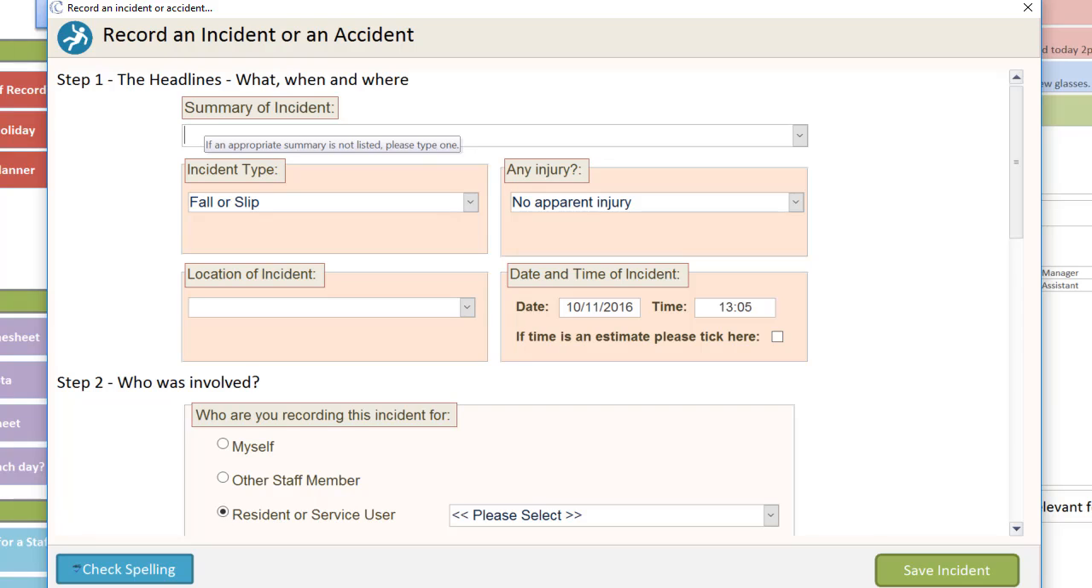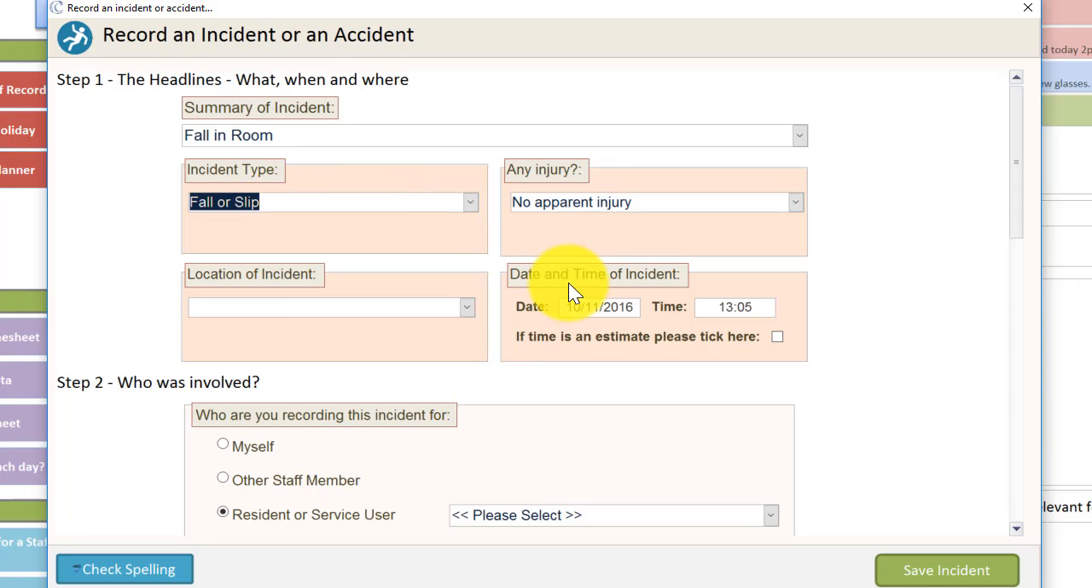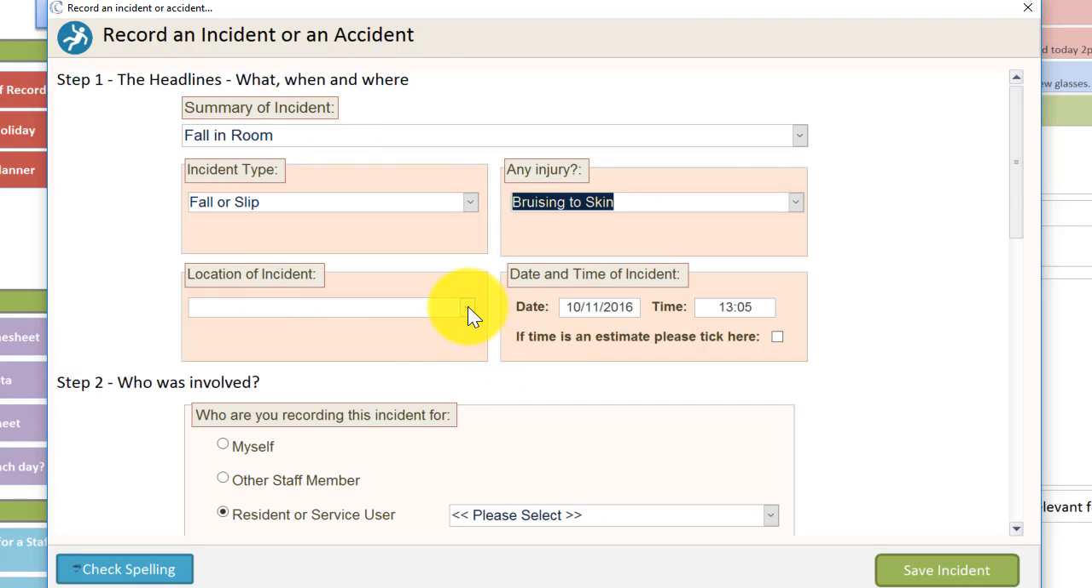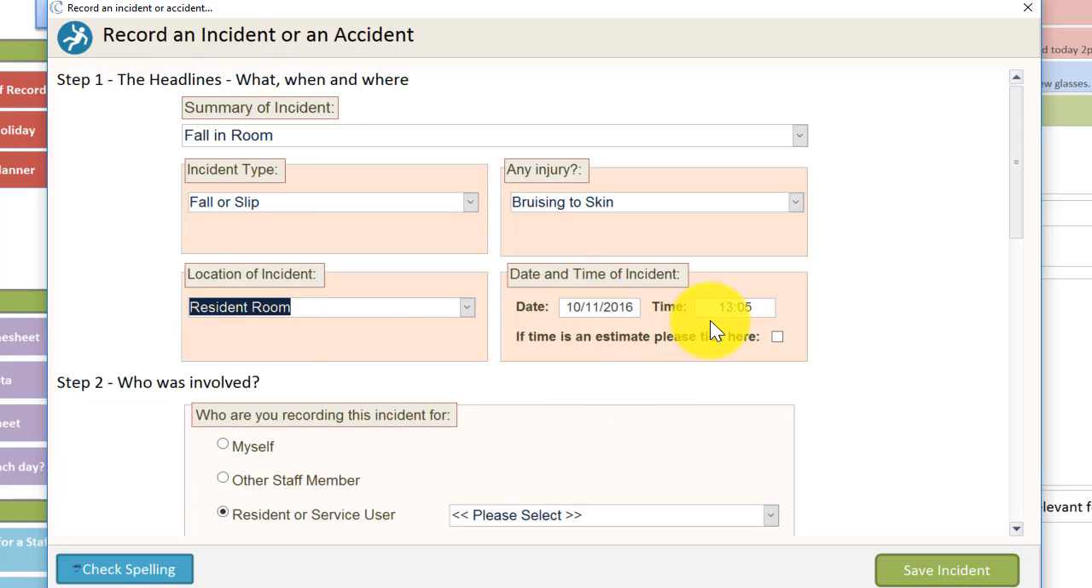So, summary of the incident. You can select from the list if you've got any incidents that I've preloaded. Well, we haven't on this system currently. So here we're going to say fall in room. And we're going to say it's a fall or a slip, but we could choose one of these other options here. Any injuries, we'll say there was some bruising to the skin. Location of the incident, we can select it was in the resident's room. Time of incident, well, it wasn't done exactly at this point. The gentleman was found a little bit earlier, so we're going to put 12:45, and we're going to tick that it's an estimate.